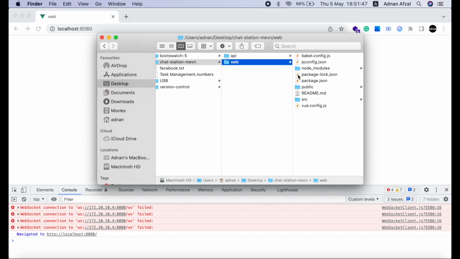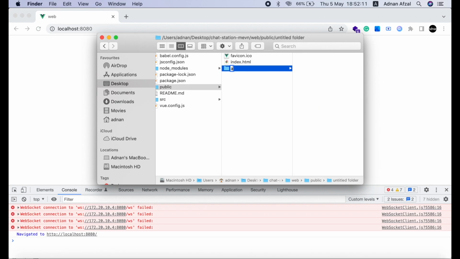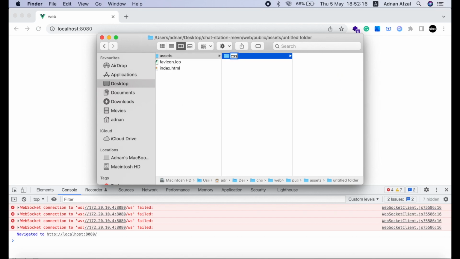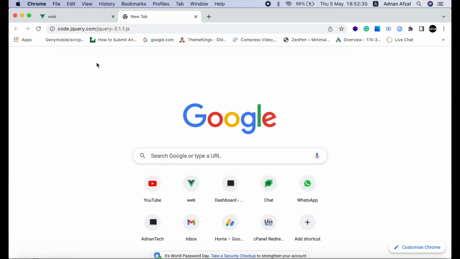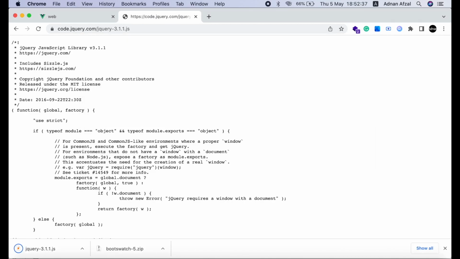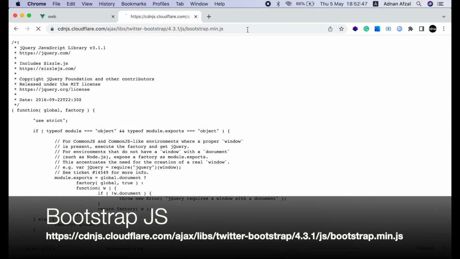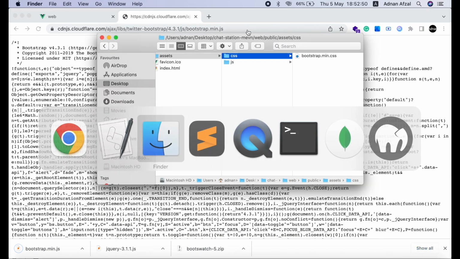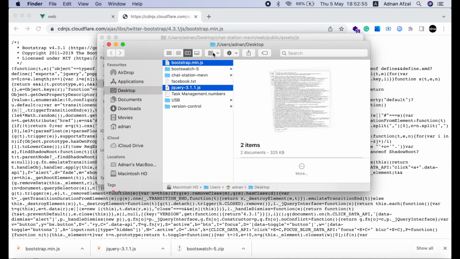In your web folder inside public folder, create a folder named assets and inside it a folder named CSS and a folder named JS. Place your Bootstrap CSS file in CSS folder. In order to properly work with Bootstrap, we have to include jQuery and Bootstrap JS files as well. You can download jQuery from here and Bootstrap JS from here. Copy both JS files in your web public assets JS folder.